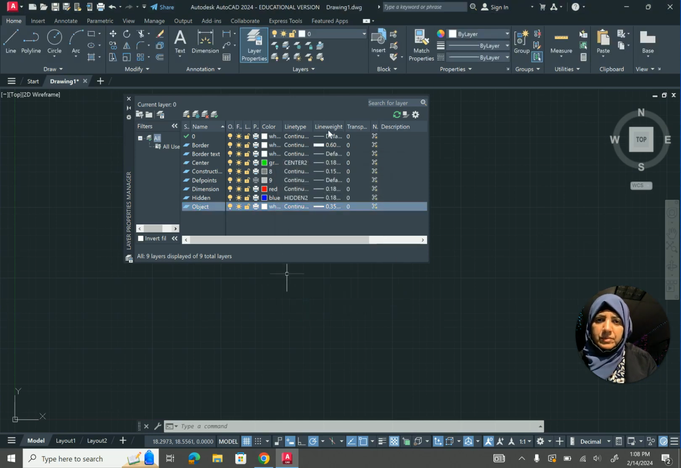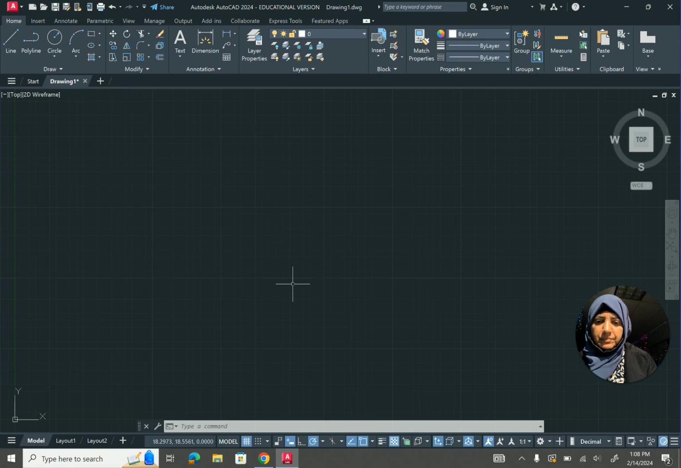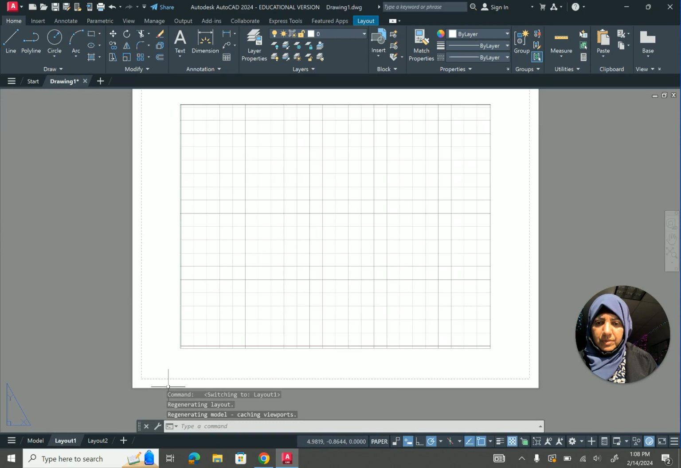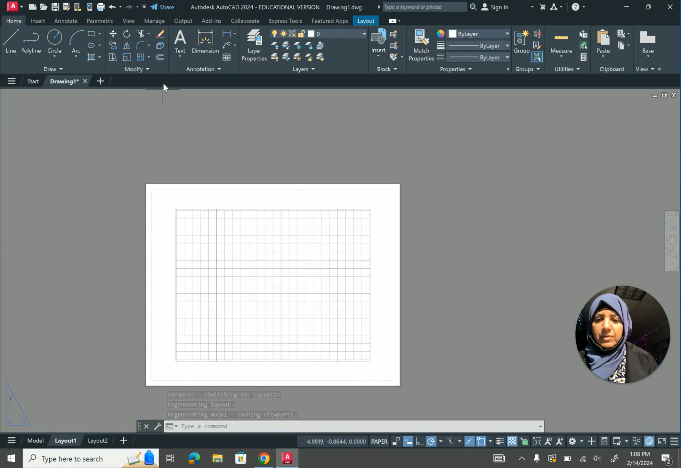Now all settings are done with layers. You can close it. Now we are going to go to the layout, and create a border. So this is going to be 8.5 by 11, rather 11 by 8.5, because whenever we talk about dimensions, the width goes first and then goes the height.